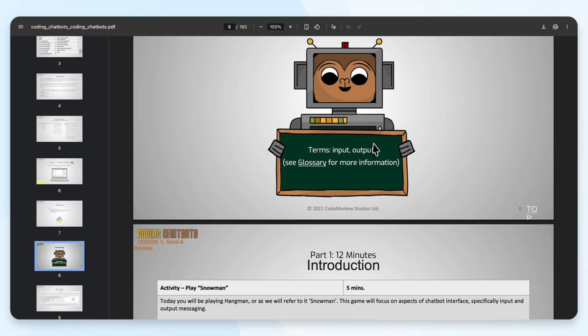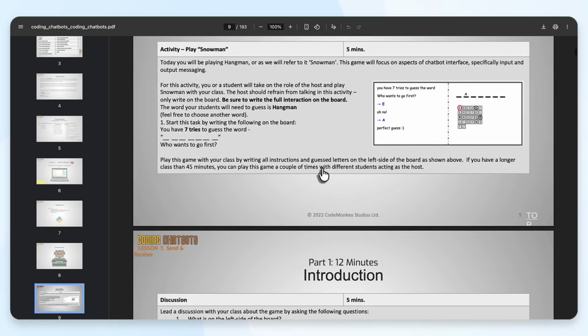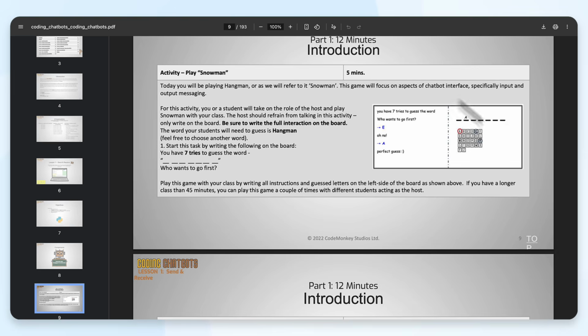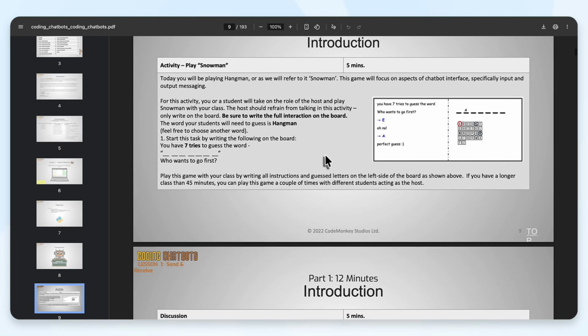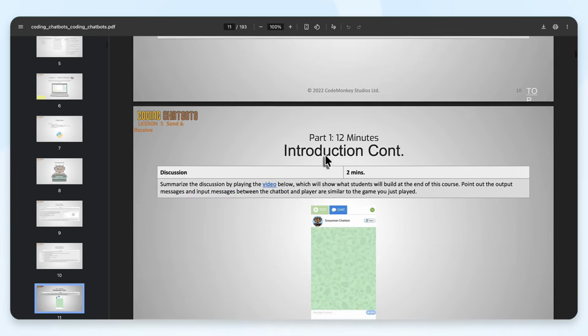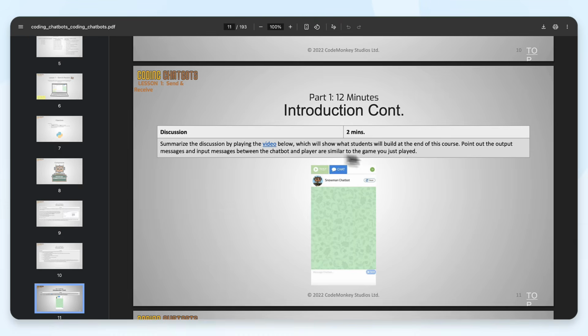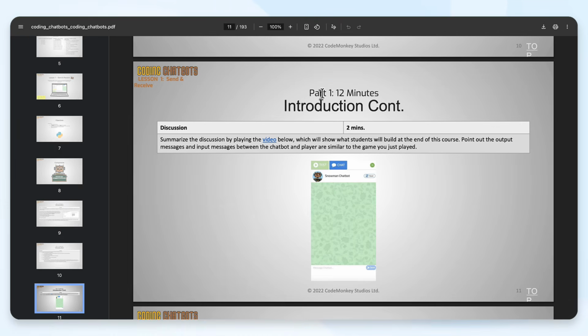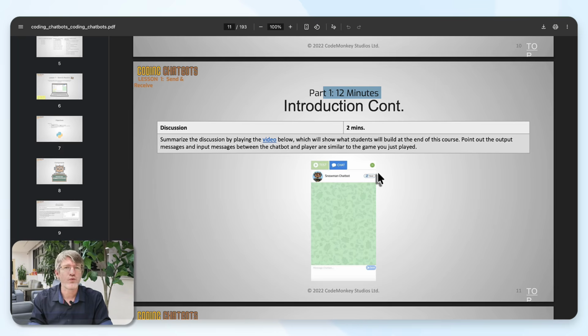Talks about input, output. There's a glossary for more information, activities that you can play in class, things that you can have up on the whiteboard. You can see here it's using Hangman as a very simple introduction. We also have other slides here that introduce the layout of the program, and everything clearly says how long this roughly will take in class to complete.